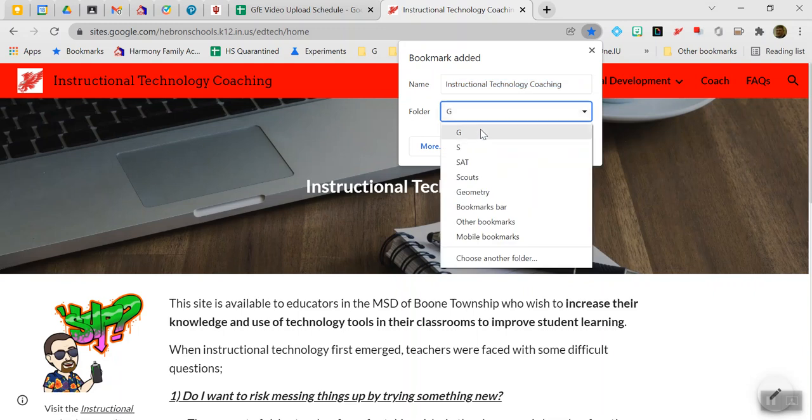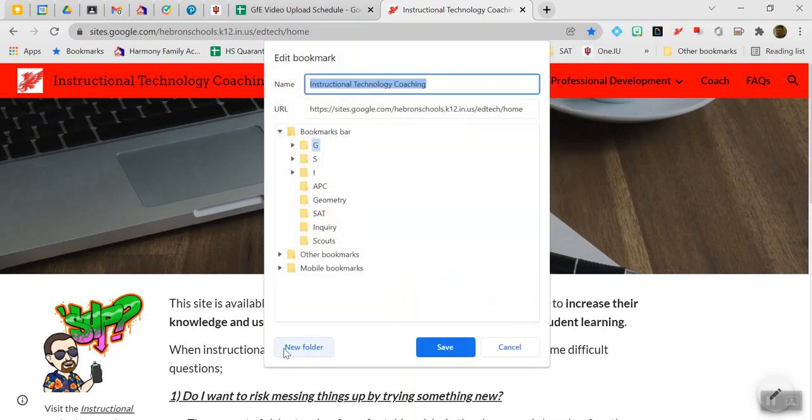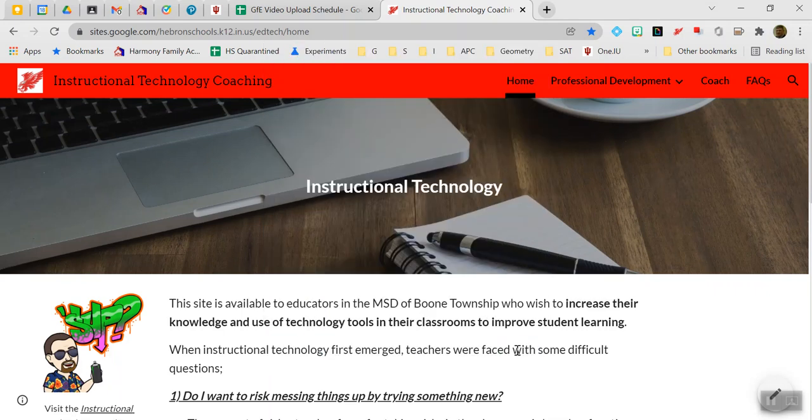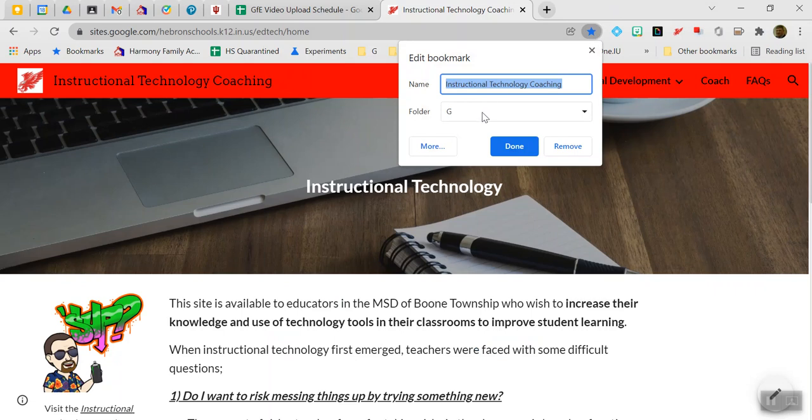You can put it in a specific folder in your bookmarks bar. If you don't have a folder that seems to fit, you can choose another folder and then put it in a new folder. So when you bookmark the page, you'll have easy access to it in your Chrome bookmark bar.